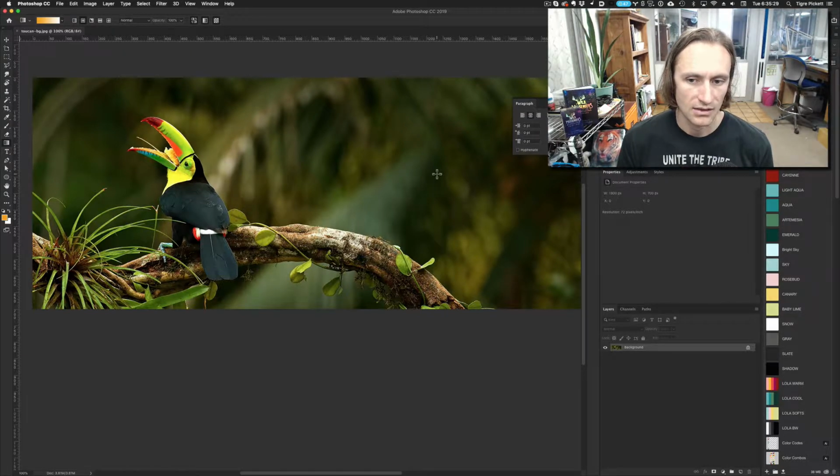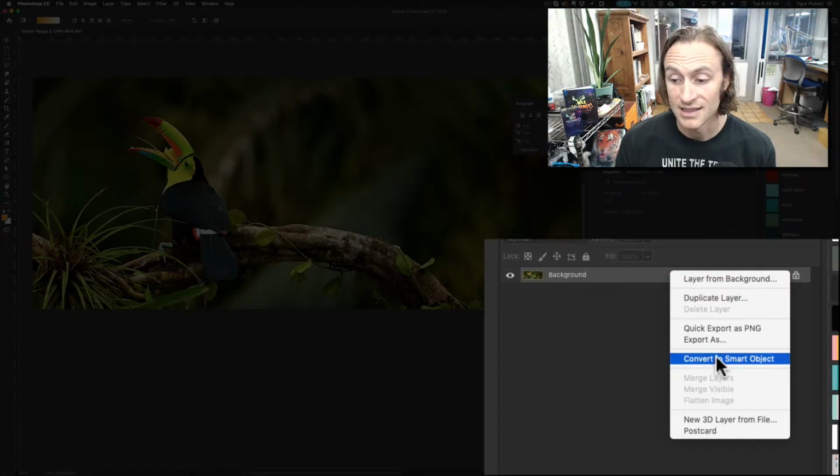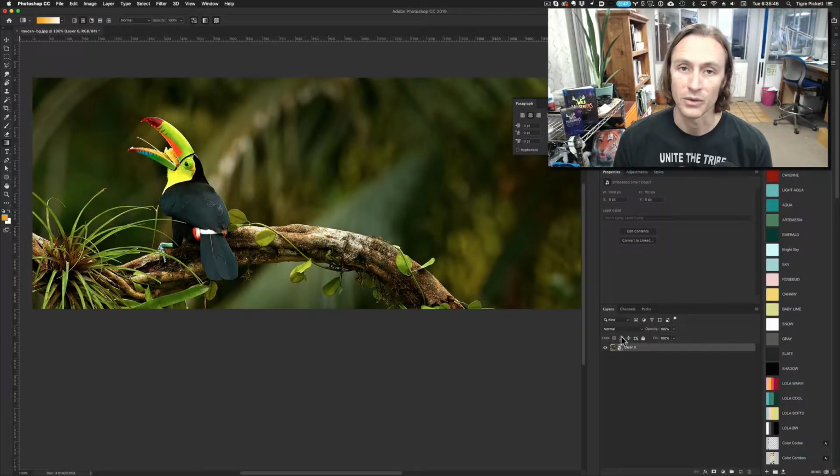So I'm looking at it. Basically what I want to do is just highlight the toucan and then I can blur out the rest. A cool way to do that is to come down to the background, right click, and say convert to smart object. The reason we want to convert it to a smart object is that now we can apply filters to it that don't actually permanently damage the image.